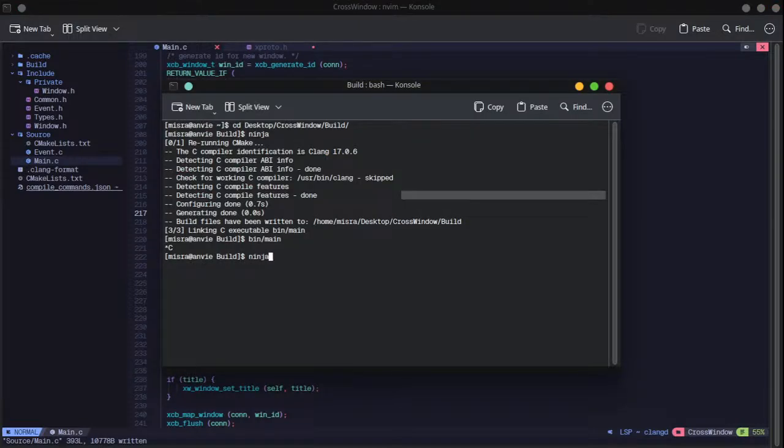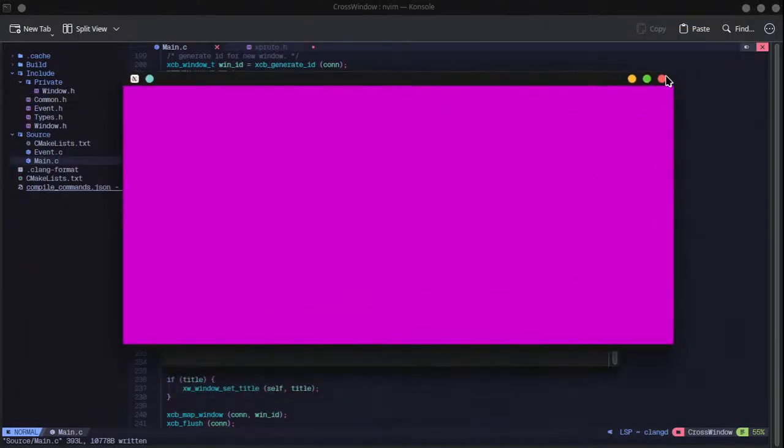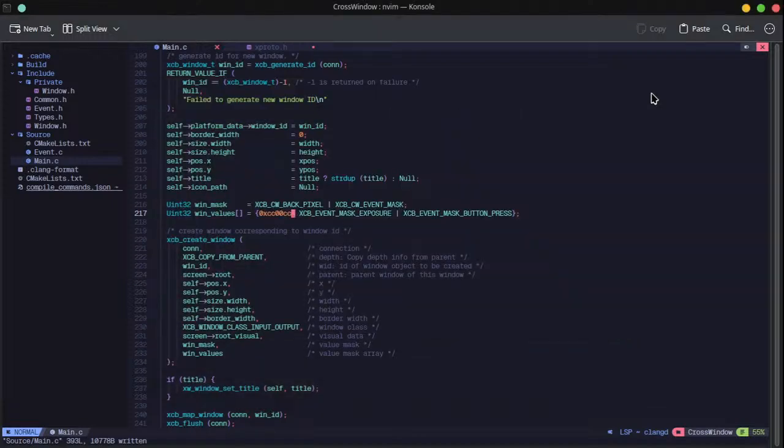Now, when I go into Ninja in main, you see the window color has changed. But we actually don't need this to change our window color. We are going to use Vulkan to change the window color. That is quite far away from now, but I don't care about that right now.